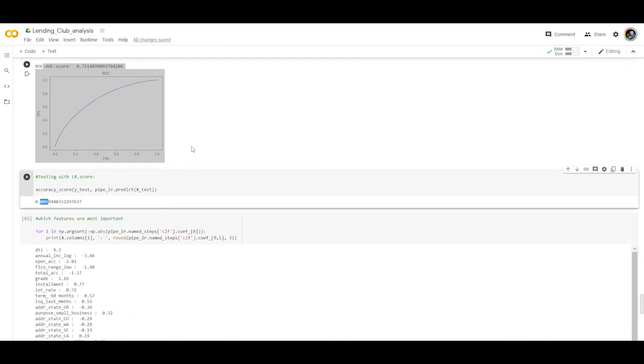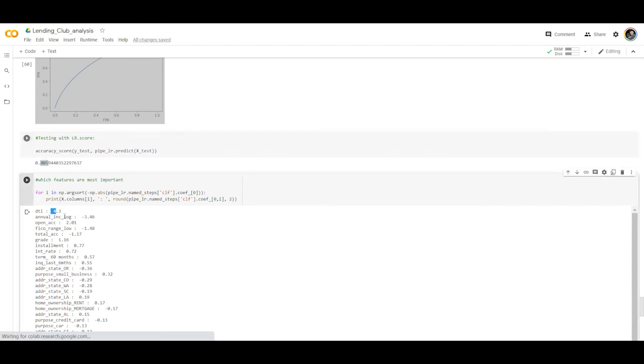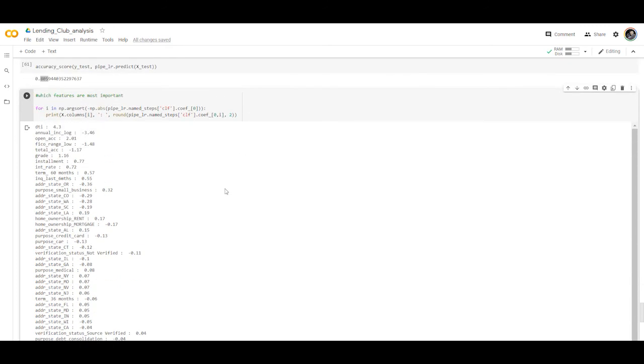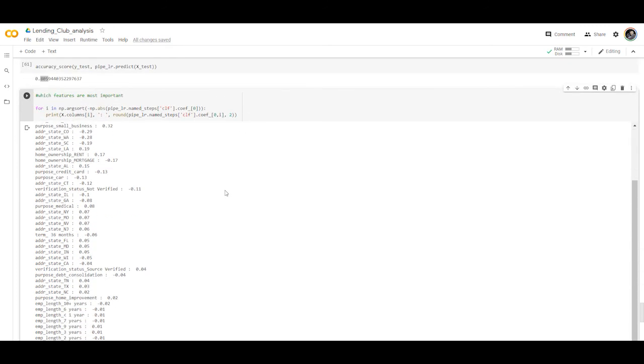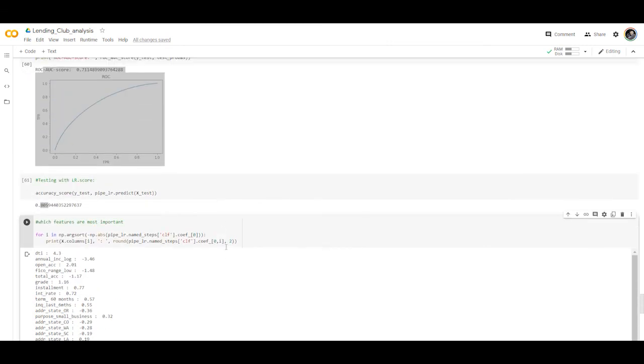And after we trained the logistic regression, we can see which features are most important, and we will do this with these 2 lines of code, and we can see the dependencies of features in our final result. So here it is. It's a brief analysis for Jeff Bezos of Lending Club data.